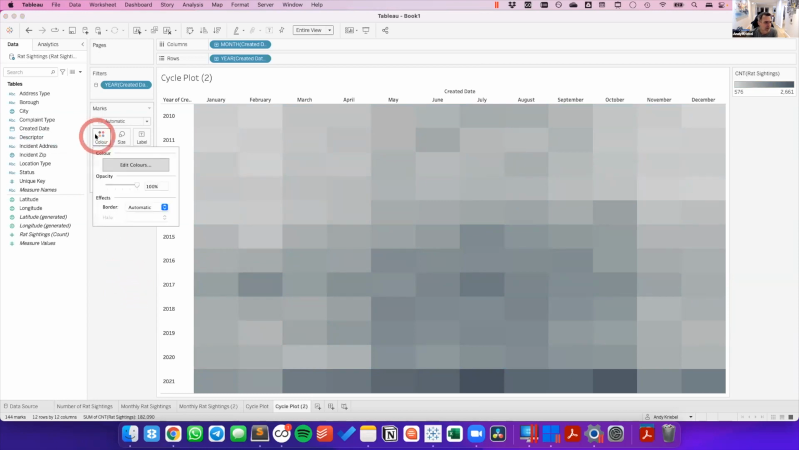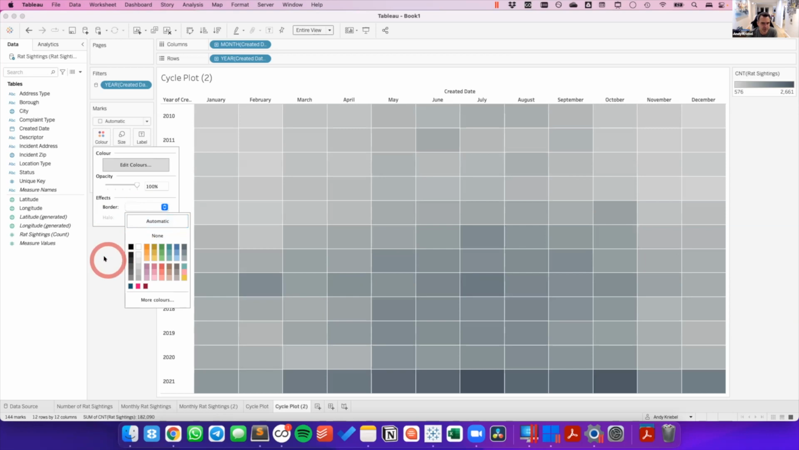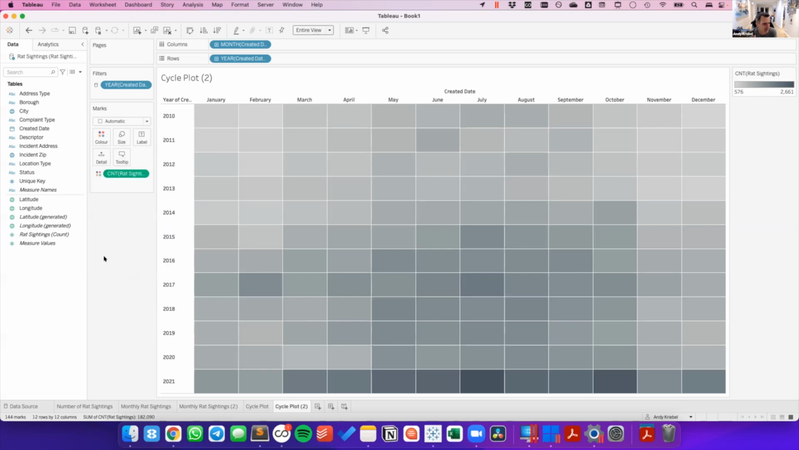And then I'm going to click on the color shelf again, and I want little borders around each of these to make them a bit easier to distinguish from each other. So after you click on the color shelf, in this bottom section where it says effects, in the border, change it from automatic, and I'm just going to choose the white option. Okay, for me, I just like the way a heat map looks like this. I think it looks a bit better. All right, so this is a good one. I like this one. So let's call this a heat map.